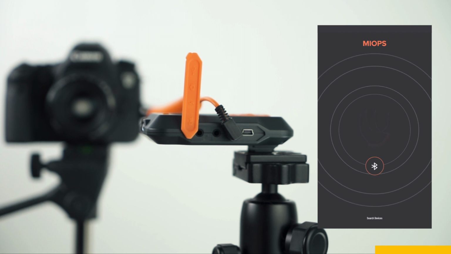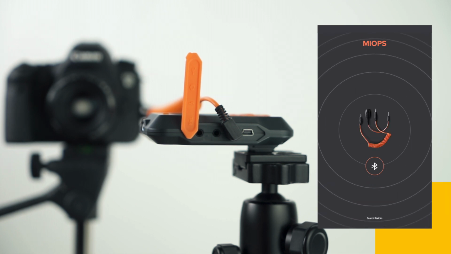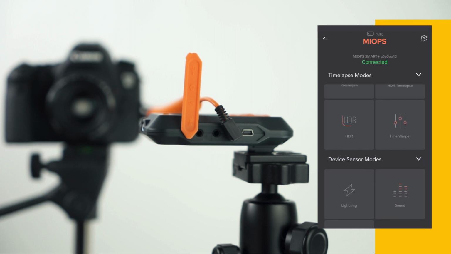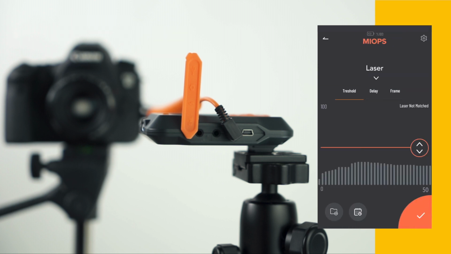Next, open the MIOPS mobile app. Finally, connect your device and choose the laser mode from the menu. The threshold parameter determines the minimum light level, which will be considered as a laser beam. You can move the threshold line down to decrease the threshold and up to increase it.